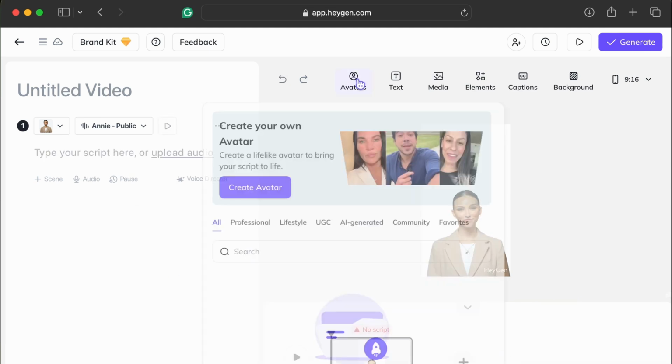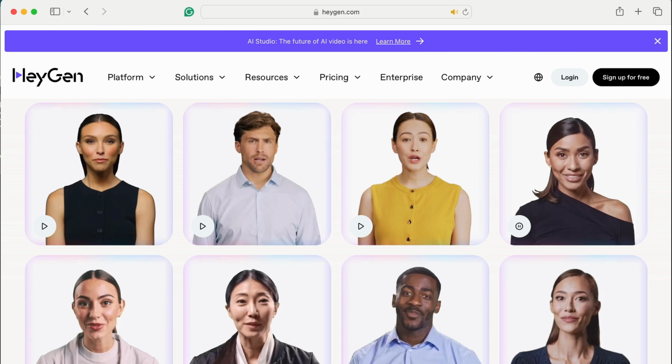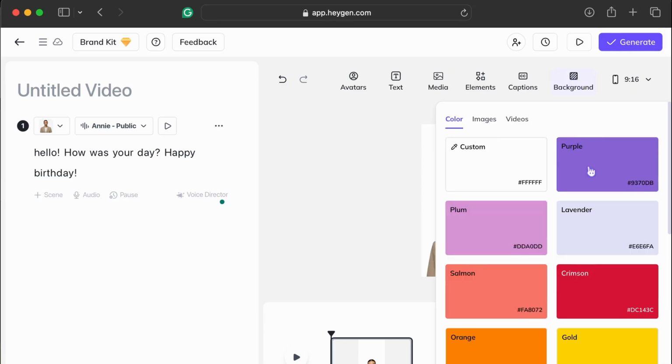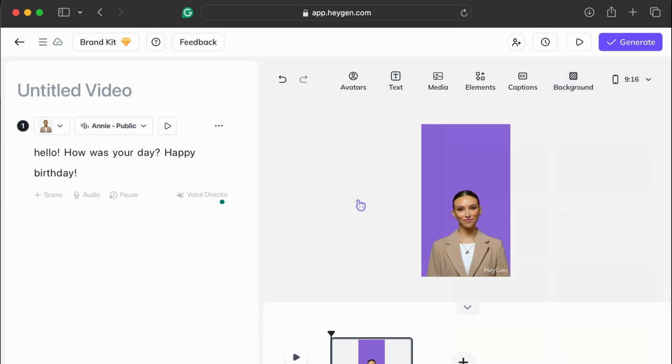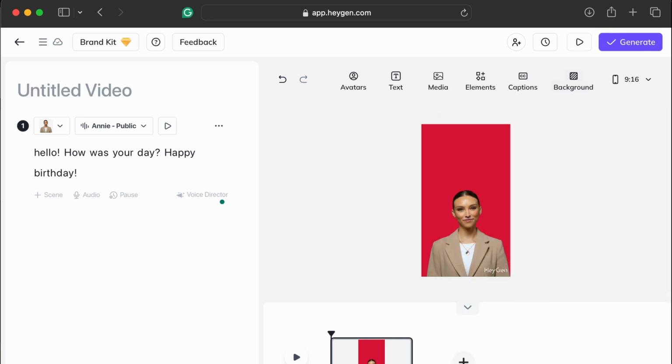Step 4. Browse the avatar library and select the presenter you want. You'll see a preview of how they'll look and sound before generating the full video. Step 5. You can add background images, slides, logos, and subtitles. Everything is drag and drop and easy to edit, even if you've never used a video tool before.